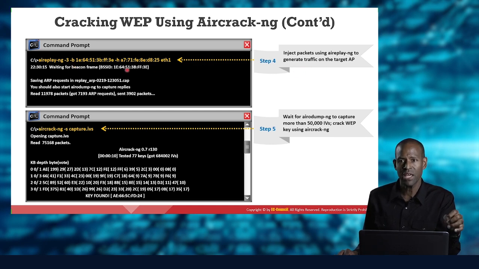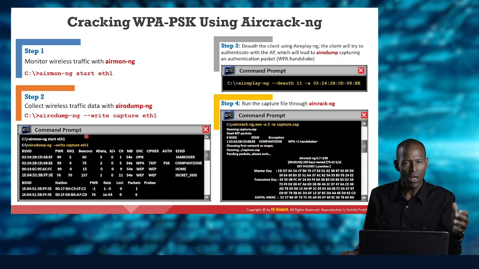That's the MAC address of the AP there out of eth1, which, like I said, normally would be not eth1, but wlan0. And then step 5 is we start doing the capture of the initialization vectors, capturing more than 50,000 of those that we need to crack the WEP key, right?